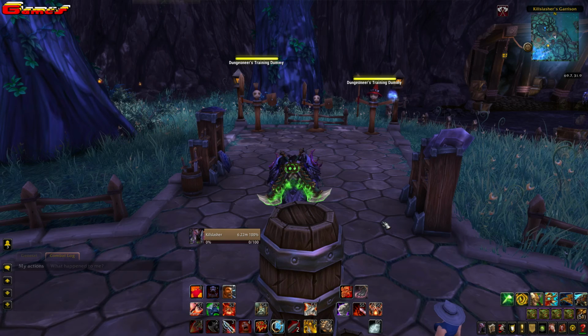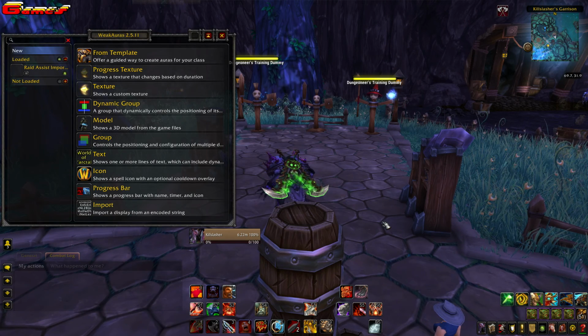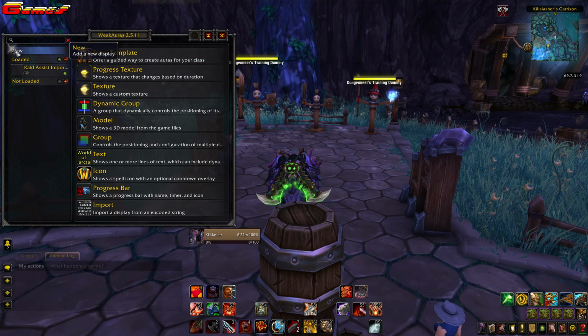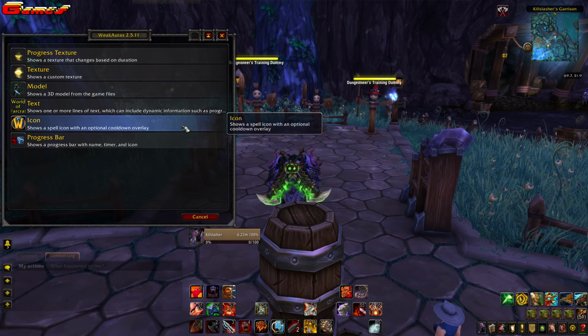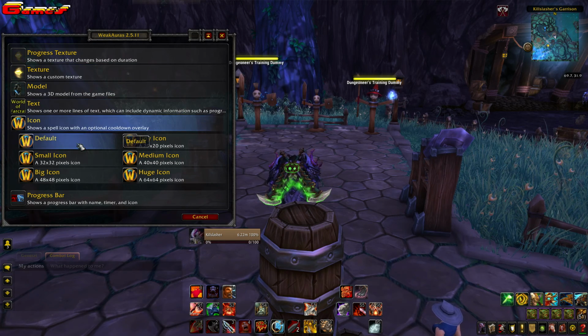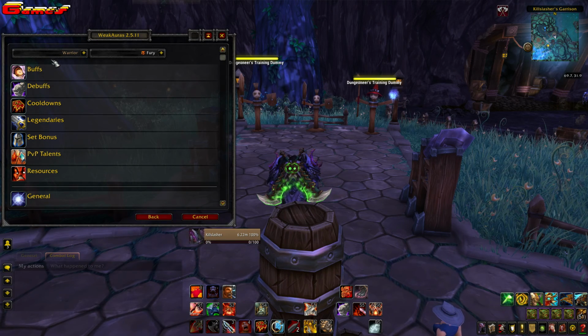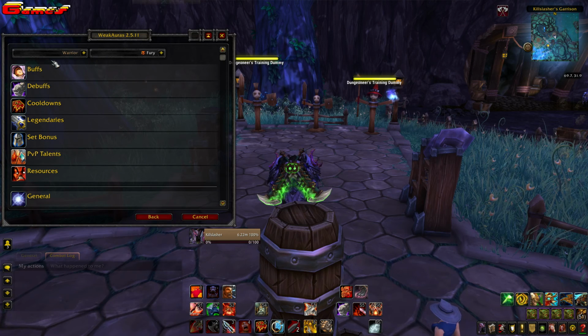So to get started, first type /WA and hit enter, and this will open up your weak aura options. Then click onto new, then click onto from template, and then click onto icon. For the Battlecry weak aura, I will select the default icon, but it's up to you what size you want to use. The size can always be adjusted later if needed.